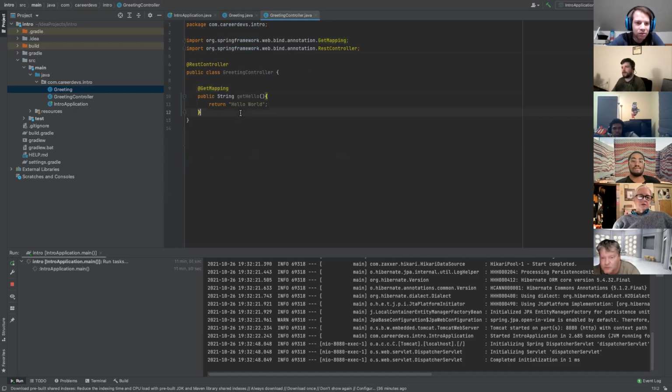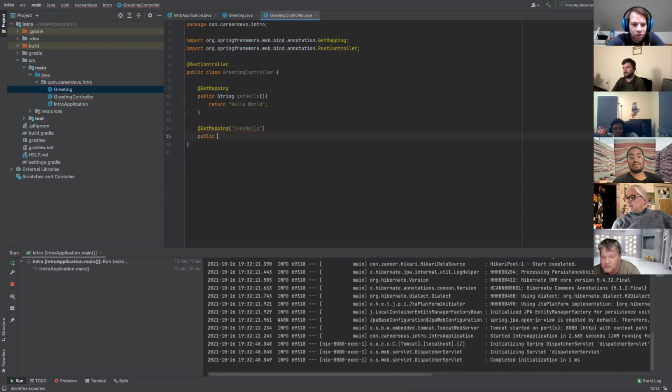In this case, we're going to create a new get mapping. We'll do a slash say hello. This time, instead of returning a string, we're going to return the object. And that's what the system requires in order to send back JSON. So this method is going to return a greeting. We're going to say hello.